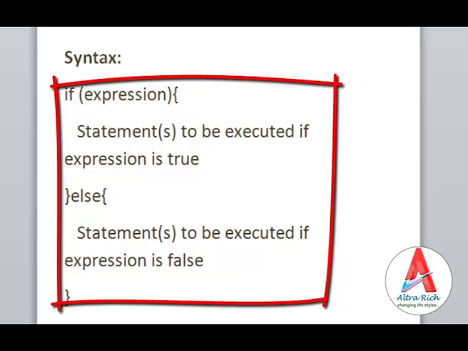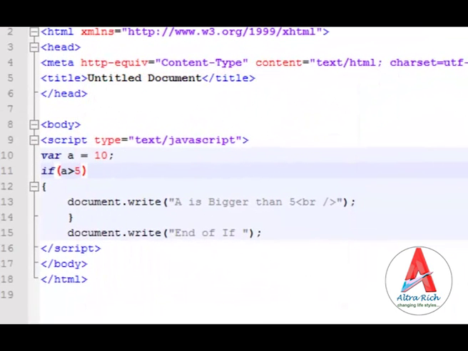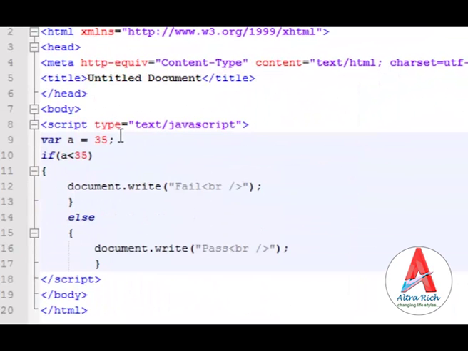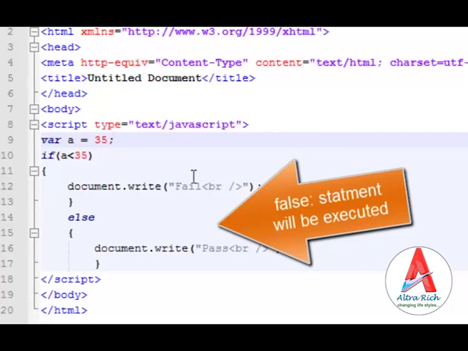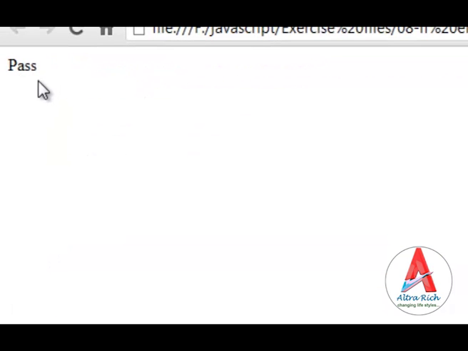Now let's take a look at the simple example of if-else statement. Here, this is a very simple example of if-else statement. Here we have variable a which contains value 35. Here I have written a condition if a less than 35, then this statement will be executed, else this statement will be executed. Now let's check the output. So this is our output pass, which comes from the else statement.